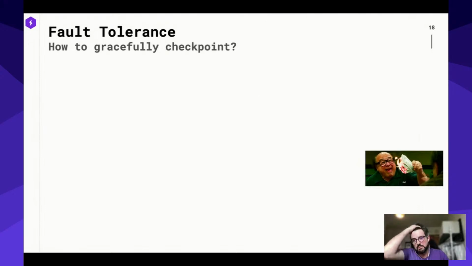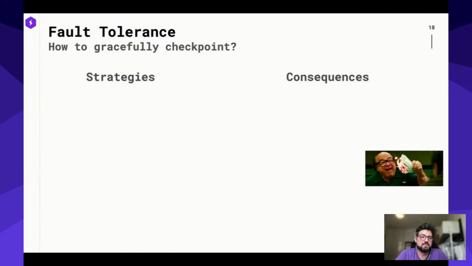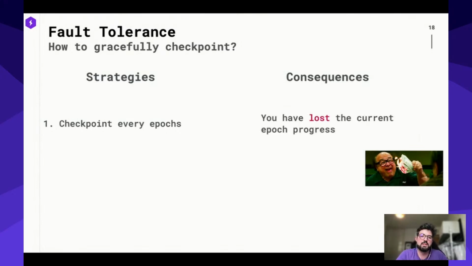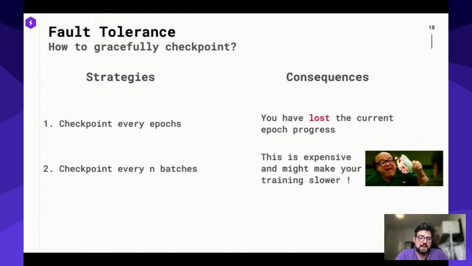So I guess the next question will be how to gracefully checkpoint, right? There are a couple of strategies and consequences which might come around. The first one is, if you checkpoint every epoch, which is the most common one, you lose the current epoch's progress, right? The second one: imagine you say, okay, I want to checkpoint every n batches. But it's actually quite expensive in terms of time, right? That might make your training slower, and you're basically burning a bit of money there, especially if you are training on a large workload.